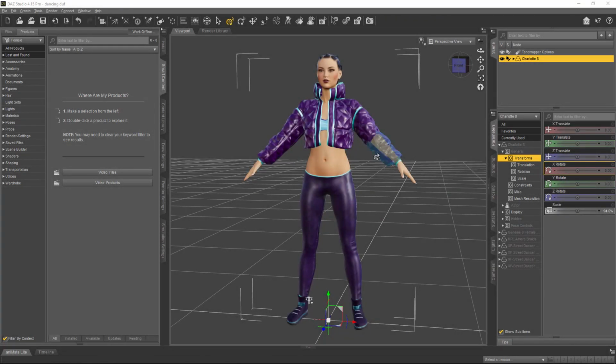DAZ Studio also comes with some basic animation tools. So let's take a quick look at those in this lesson. Over at the bottom of the screen here, we've got the animation timeline that we briefly looked at earlier, and another tab called Animate Light.